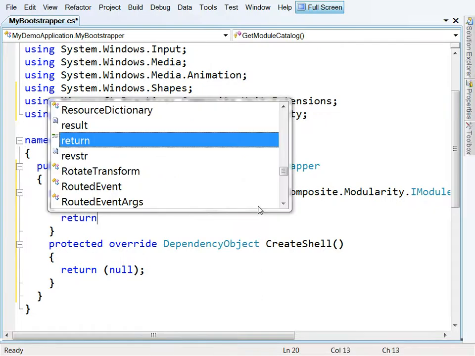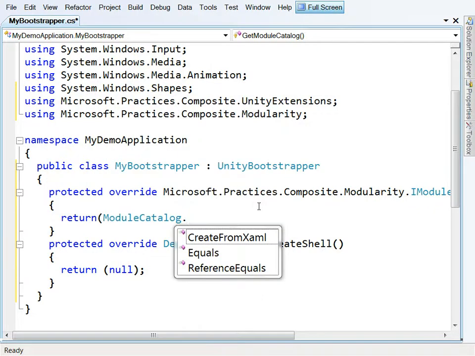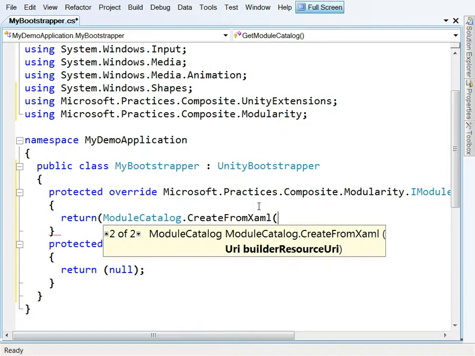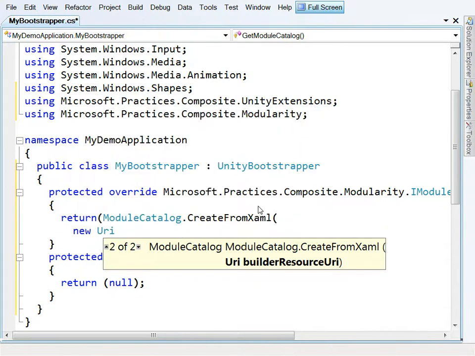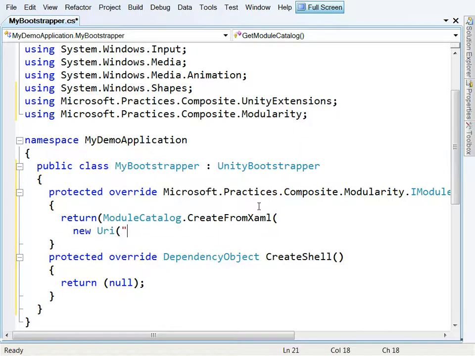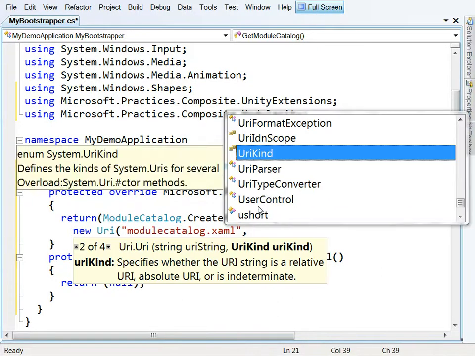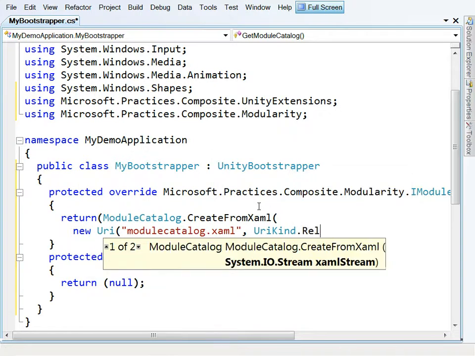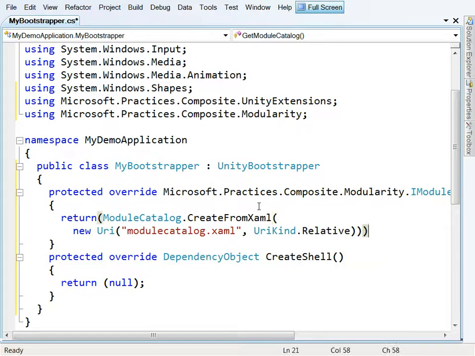So we'll say module catalog dot create from XAML, and that wants a URI. So we'll say here's a URI, and we'll say module catalog dot XAML, and that will be a URI kind dot relative. That's probably okay. So we now need this module catalog.xaml.